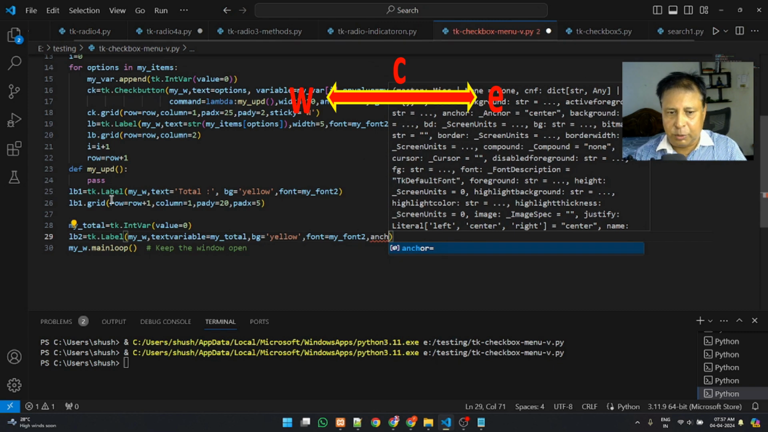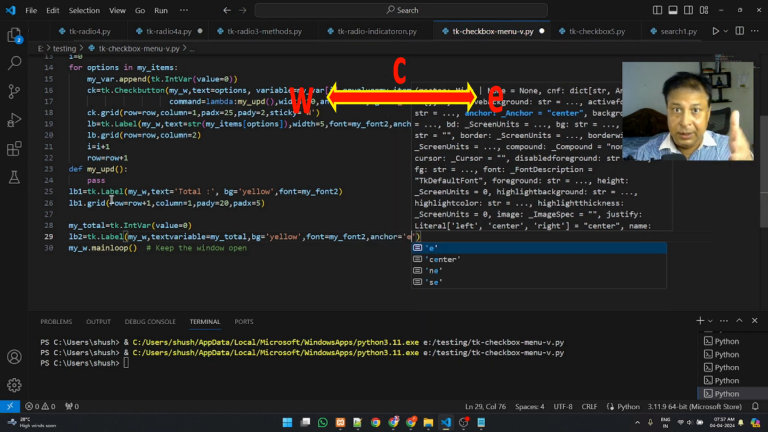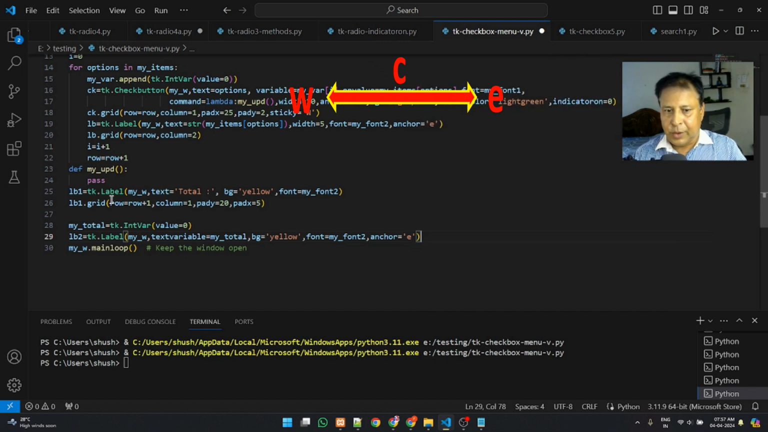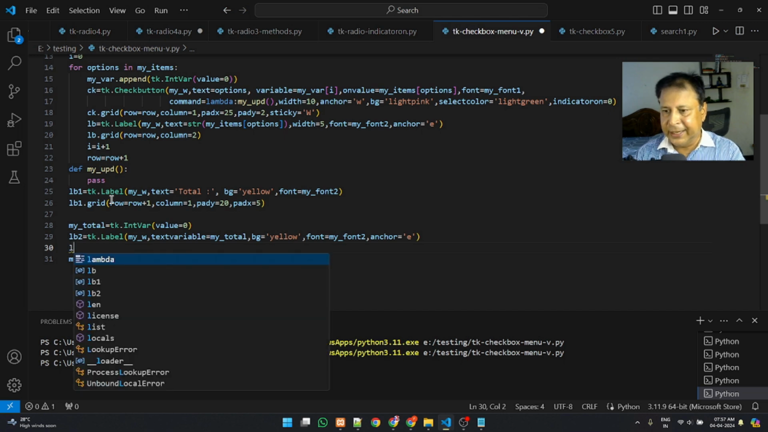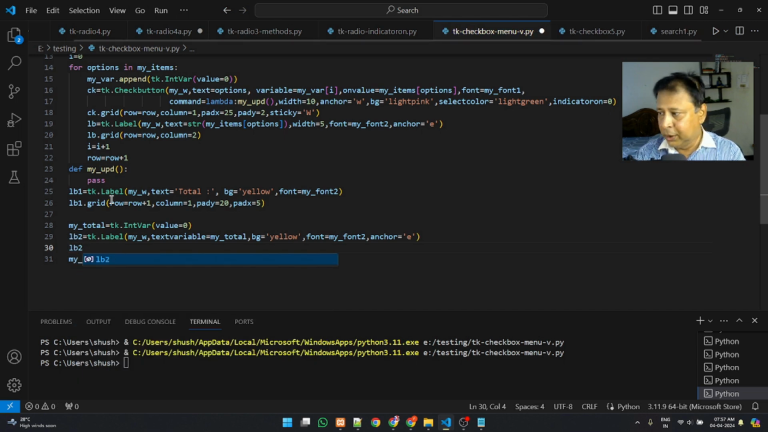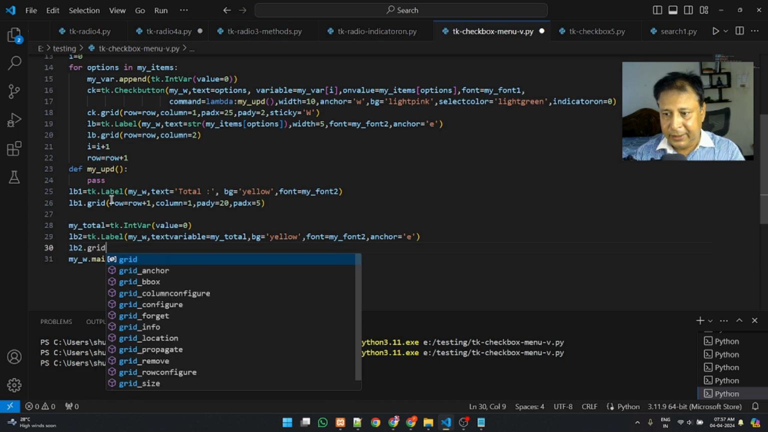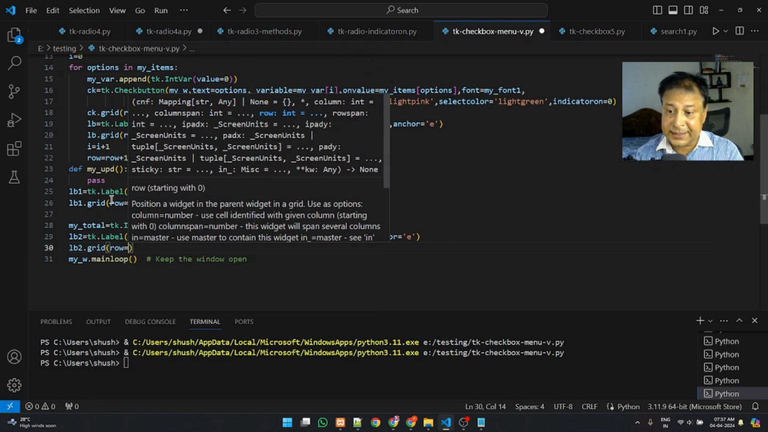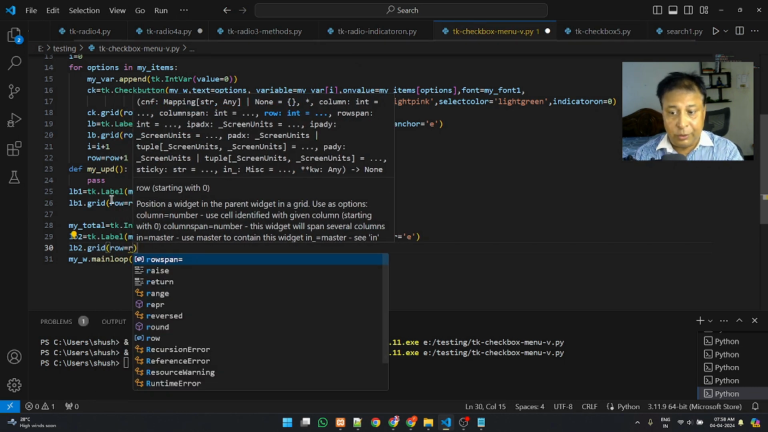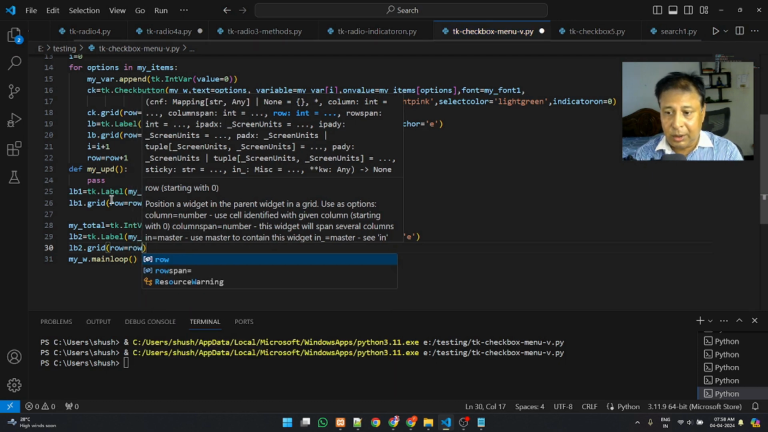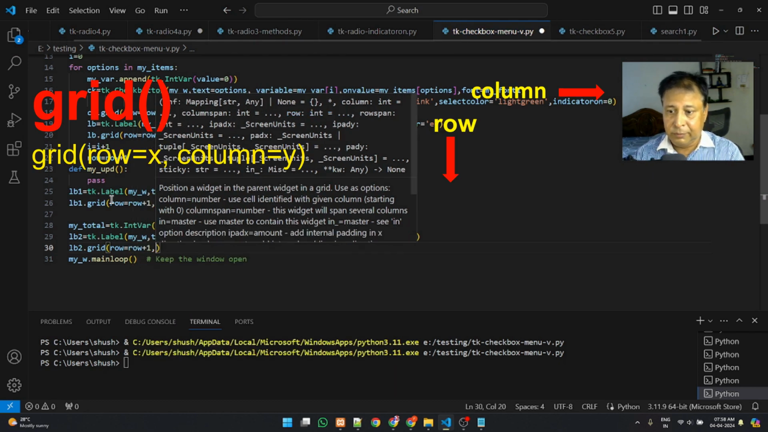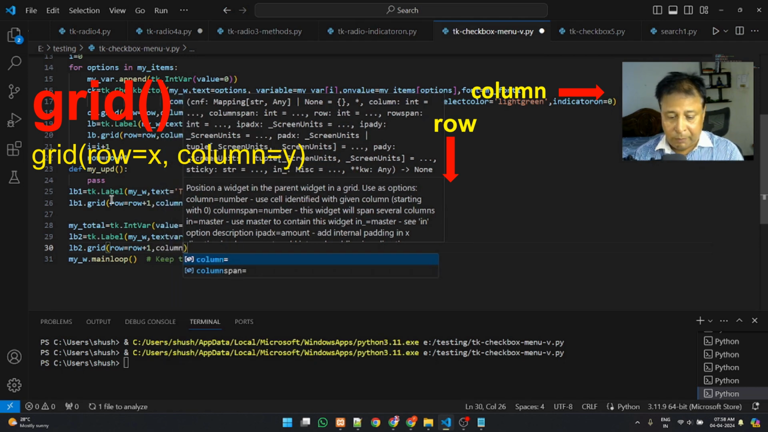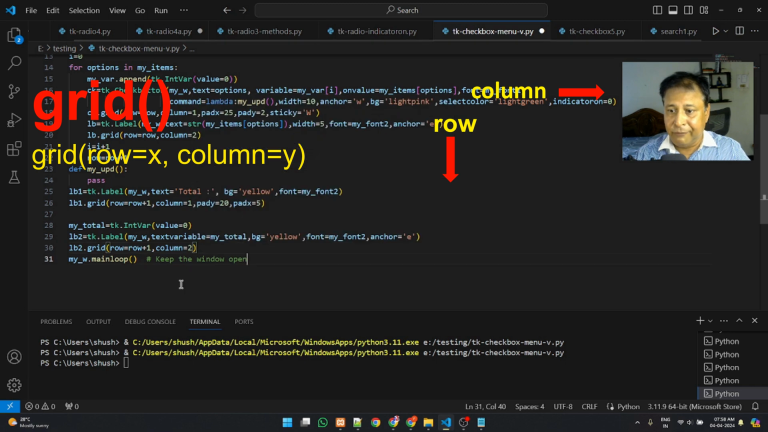Anchor, which side should it be anchored? Anchored to the east, because the digits should be aligned towards the east side, towards the right side. So I am giving that. Now let me place it in the grid. So lb2 dot grid row, because it is dynamically placed. So I have to use the concept I have used for the total, row plus 1. To the right of it, the column should increase by 1. So column equal to 2, because the previous one's column value was 1.